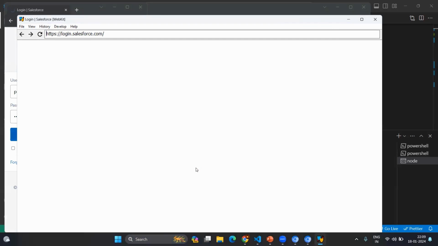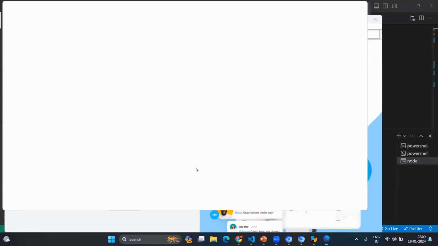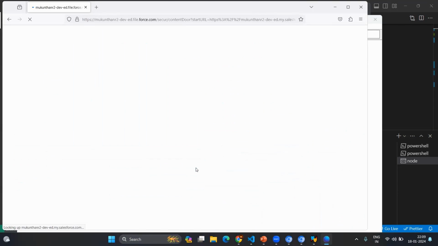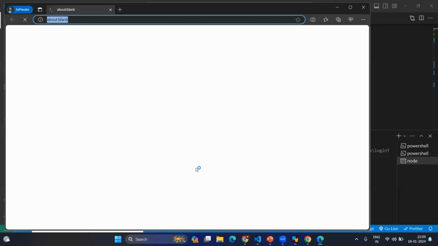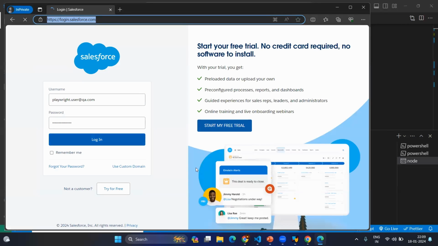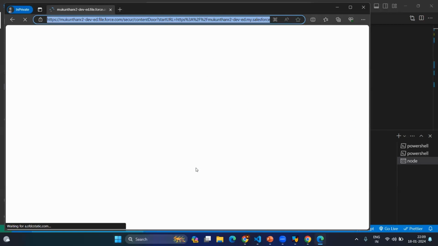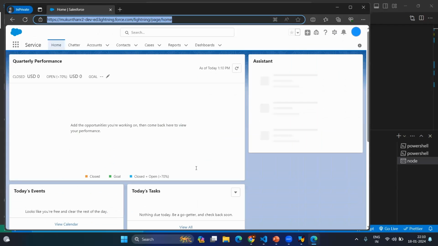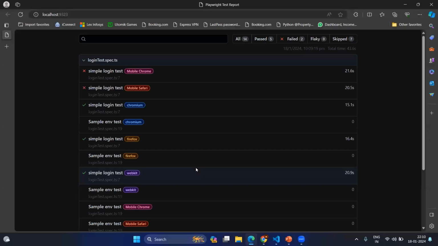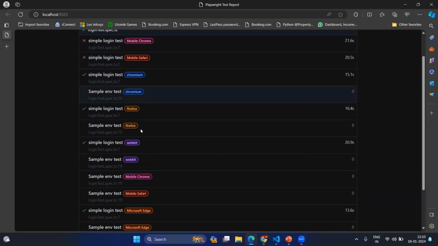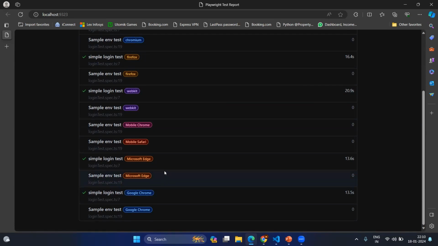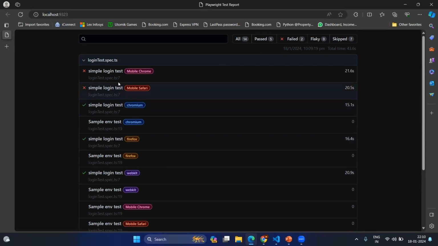You can see all the browsers and all the devices that we have mentioned in the config.ts will be opening and testing the test case. See, the same test case has been executed in multiple browsers, even with multiple device simulation, as we mentioned, iPhone 12 and so on. Great. Now you can see the test report. Mobile Chrome, Mobile Safari, Chromium, then Firefox, again WebKit, Mobile Chrome, Microsoft Edge, Google Chrome, and so on. Ignore the skipped test cases, but there are two failures.